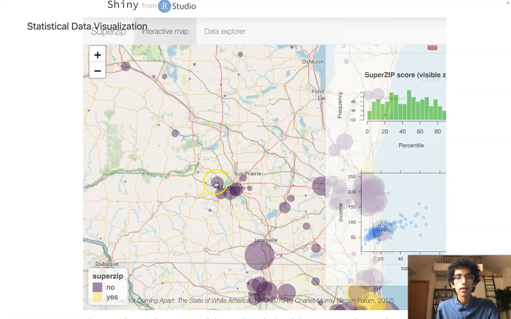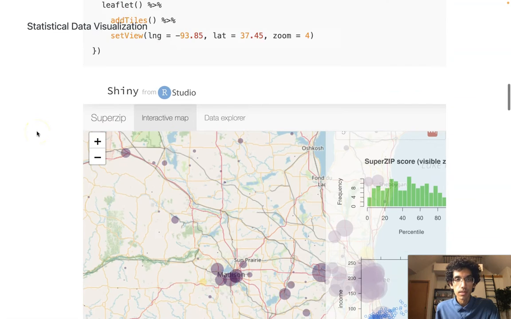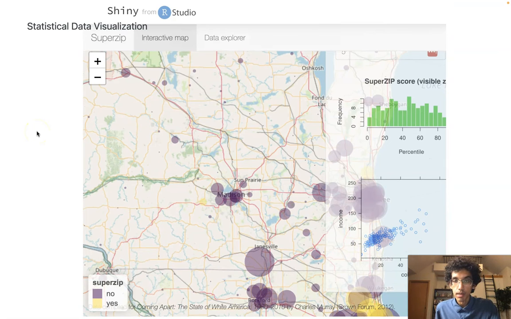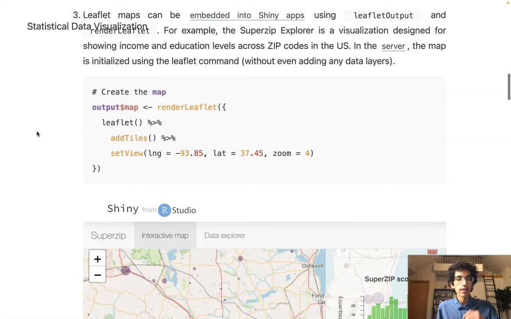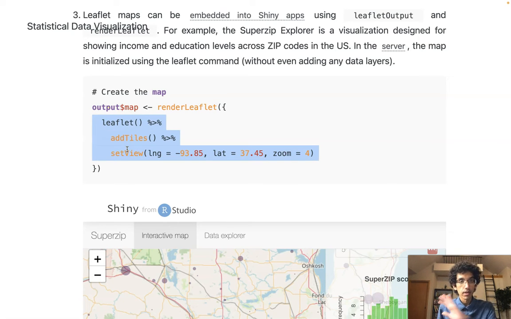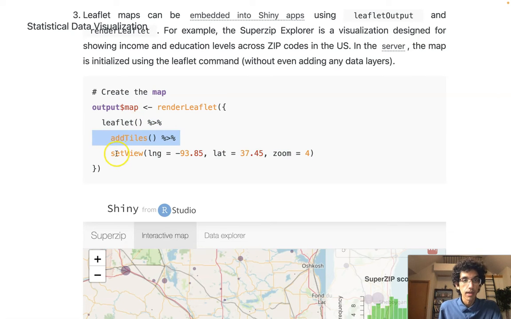Right. So how do you build this kind of map? Let's look through the main code. Okay, the first thing that happens in the server is I have a render leaflet, and it's just drawing the background tiles. It doesn't even refer to any data set. It just adds default background tiles and it centers it at the center of the US. I don't even show any circles at this point.